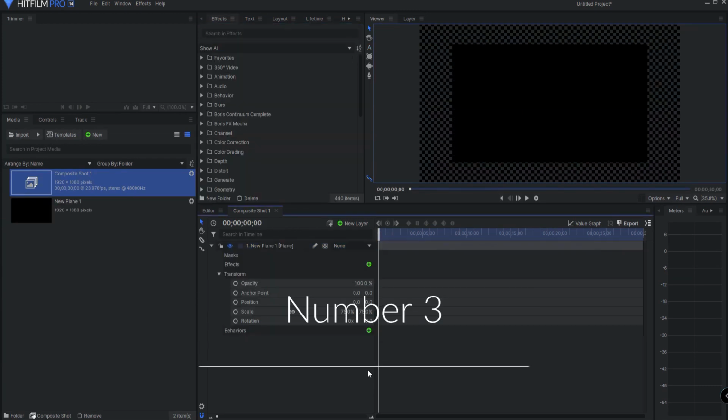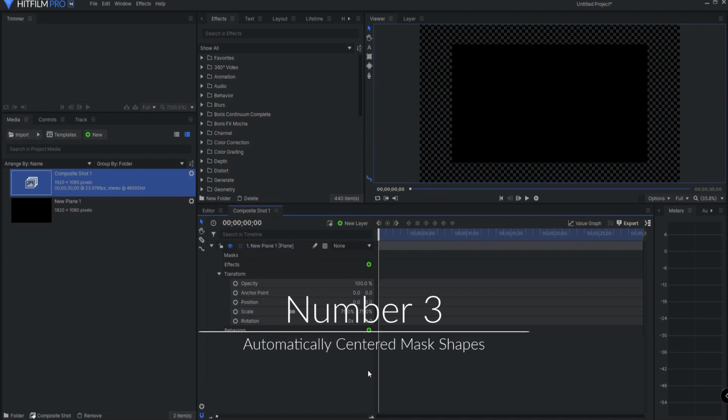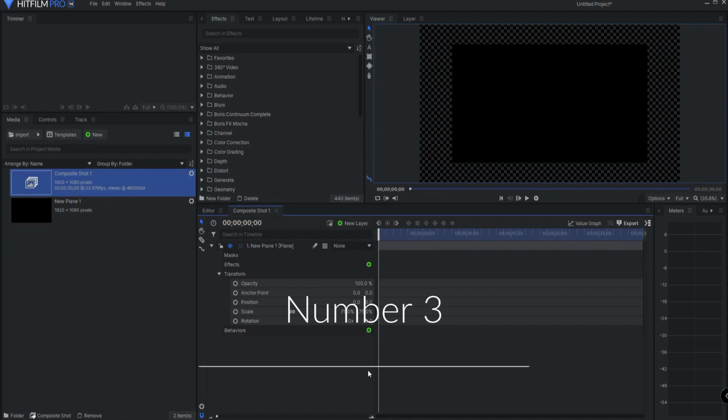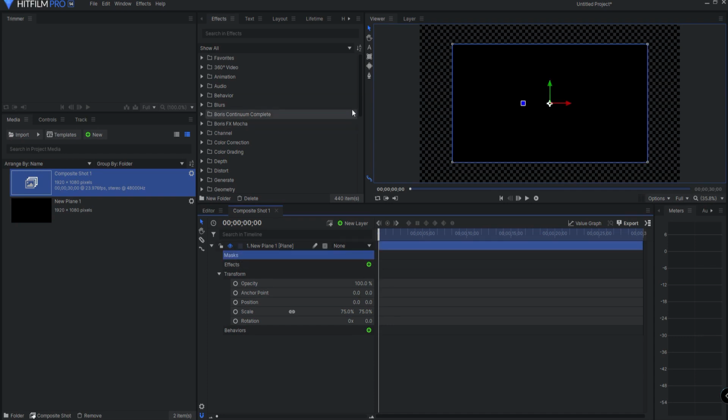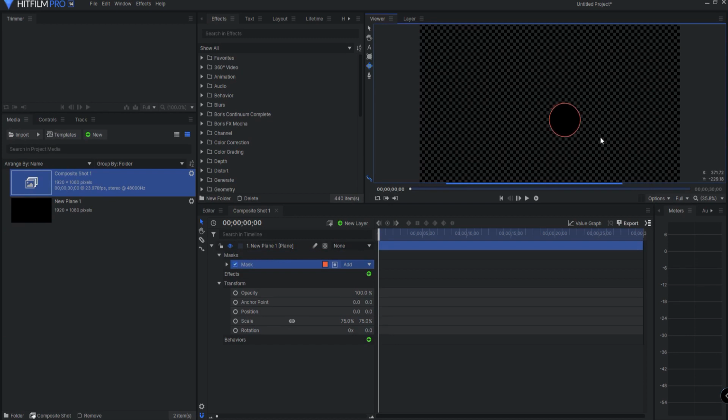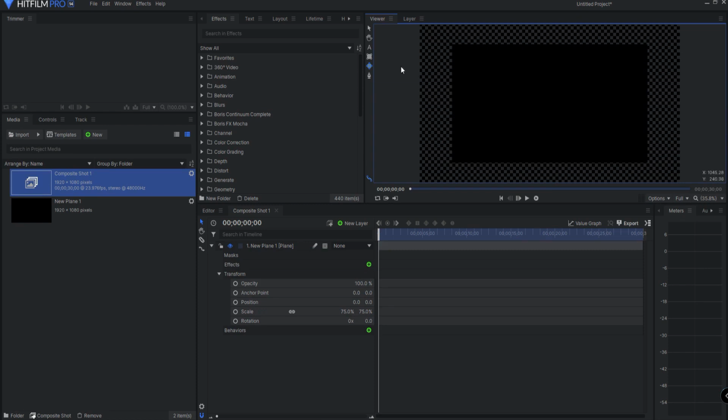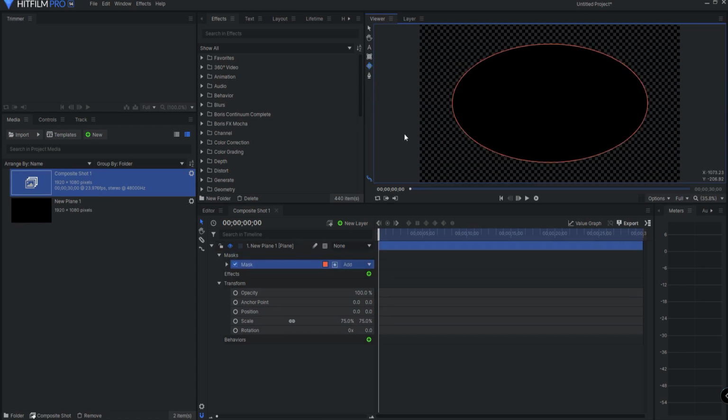Number three, automatically centered mask shapes. This is something that we have wanted for a long time in the HitFilm community. Let's say, for example, that I wanted to make a perfect circle inside. What we do is we look at these X and Y coordinates down here, and we would try to get as close to 0 as we can with that. And then we would drag the mask and hold this hotkey to try and get that perfect, right? Well, now all you have to do is just double click on that and poof, there it is.